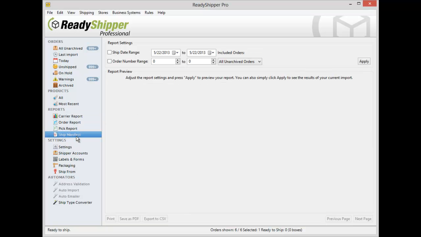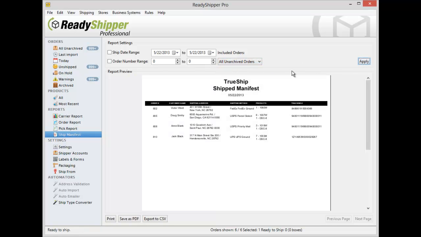The final report is the ship manifest report. Again, same options to select a certain date range or order number range, and to include all unarchived orders, all orders, or just selected orders. Once you've made your selection, again, click apply, and you now have a report of all the shipments that went out that day with their order number, customer name, shipping address, shipping method, the products in those orders, and the tracking number for that shipment.